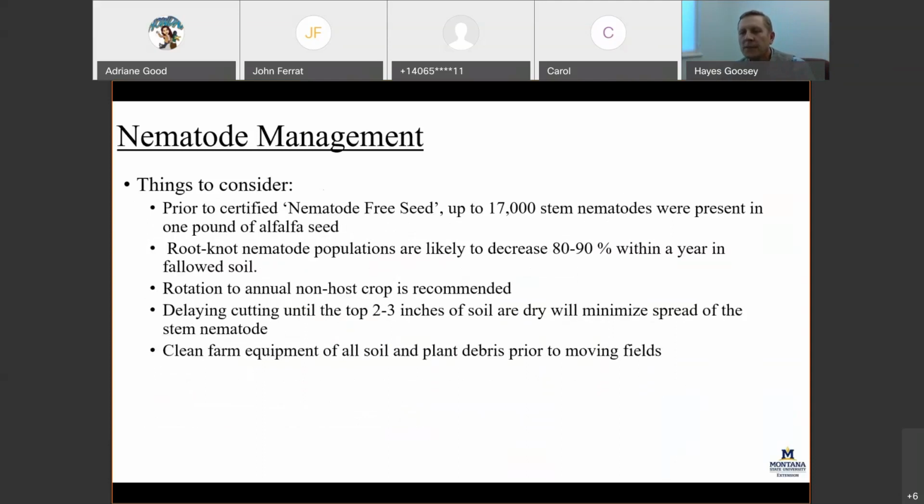Some things to consider. So we now have nematode-free seed. But before that, there were maybe about 17,000 stem nematodes present in one pound of alfalfa seed. And that's how, in a lot of cases, the nematodes were moved around from one place to the other, in the seeds themselves.